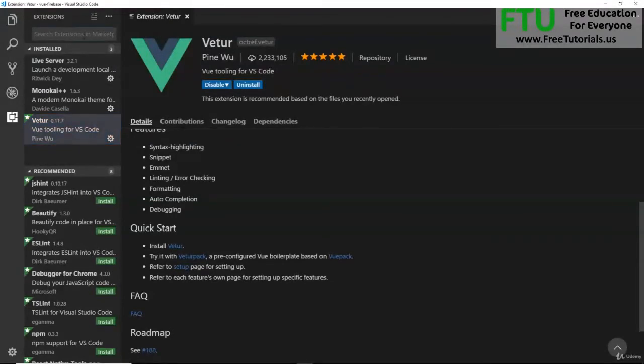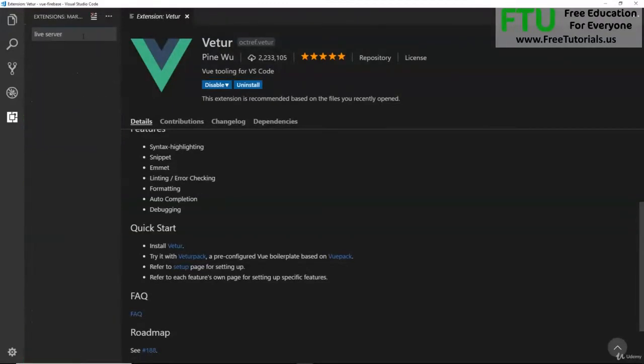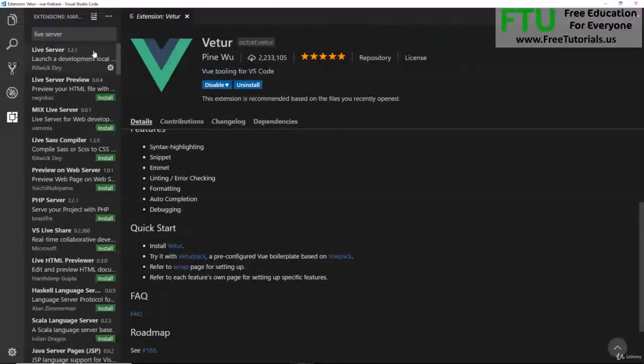Okay, so if you want to install any of those, you just have to search for them at the top. For example, if I type in live server, it's going to hopefully come up with some results. You can see I've already got it installed, but you should see a green button that says install right here.